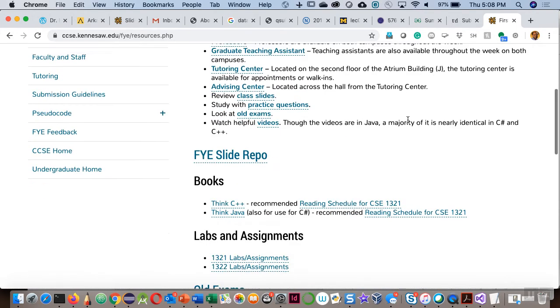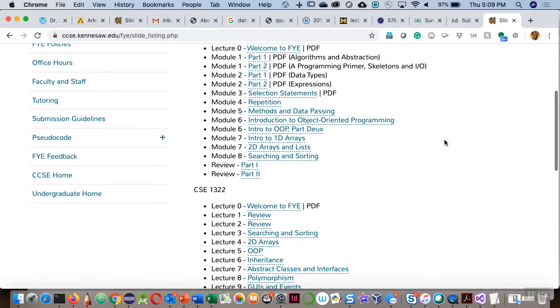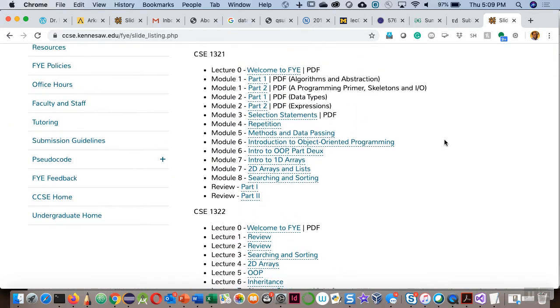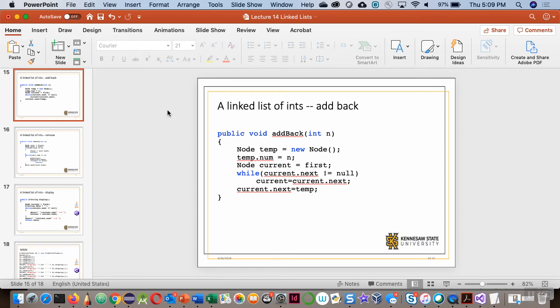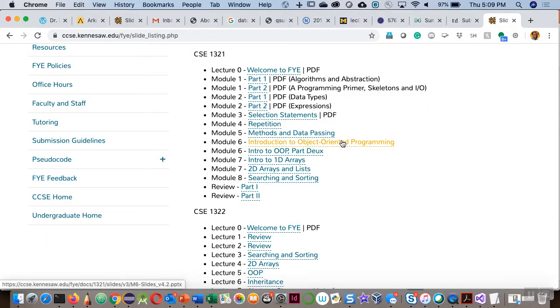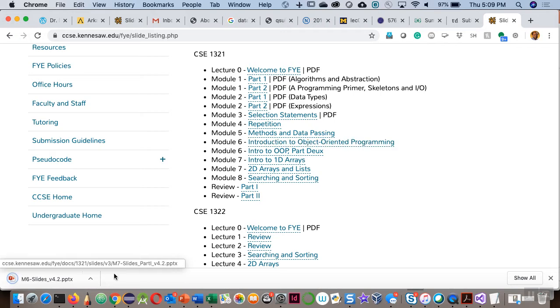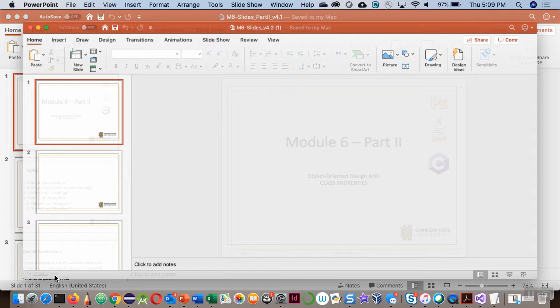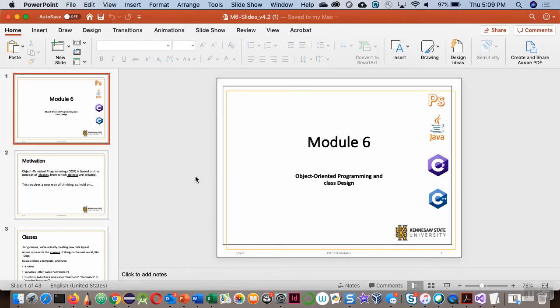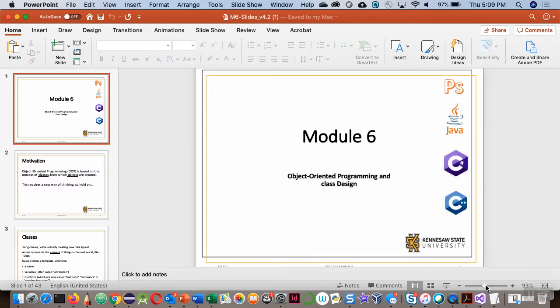Okay, so let us start. If you go to our resources, it says introduction to object-oriented programming. Module 6, right? Okay, object-oriented programming is a new paradigm or new concept or new technique of programming.